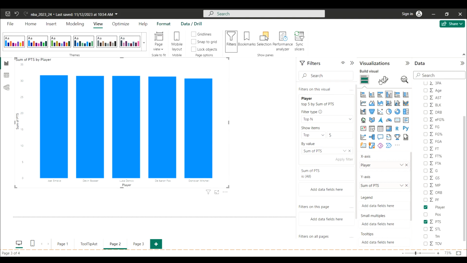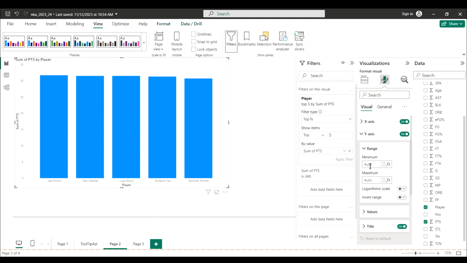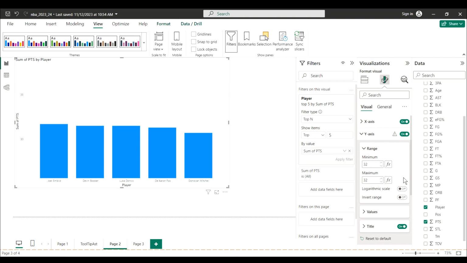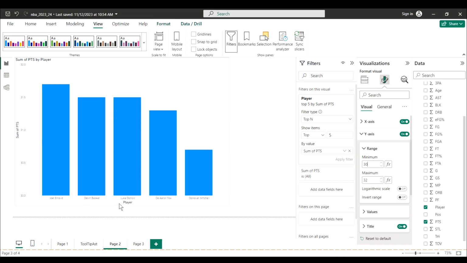The scale doesn't do too much for me. It doesn't show much difference. So let's change the scale of the axis. It looks like they're all between about 30 and 32, maybe. Well, minimum 30. That looks better. You see more of a range there.